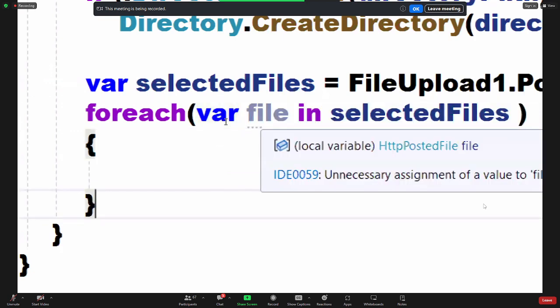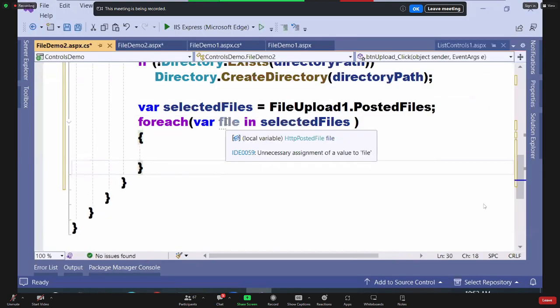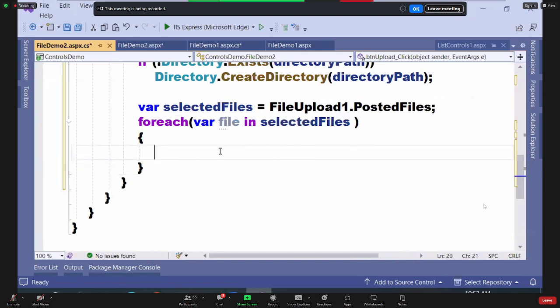This one, and a string array. If I use a file, string will come now. On selected files, if I use selected file, it's nothing but a posted file. One by one file will come now. Upload one by one file now. How to upload? Already said, you know.